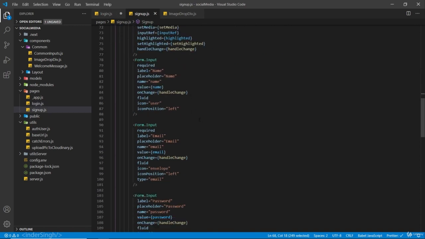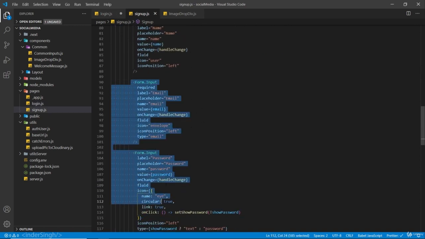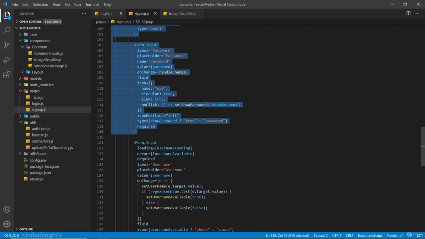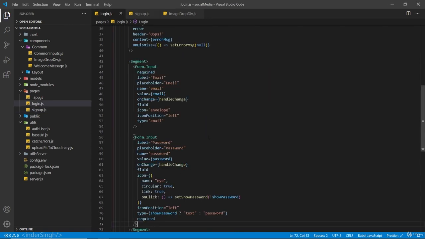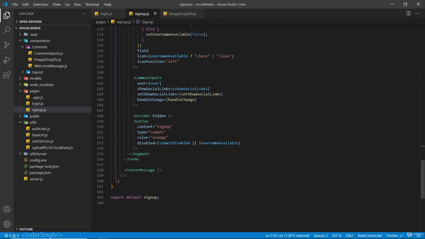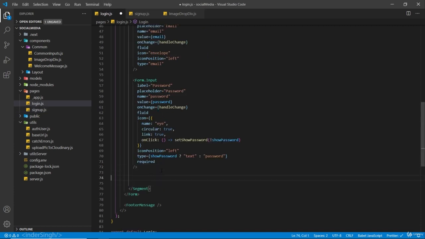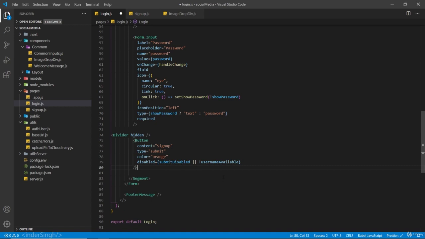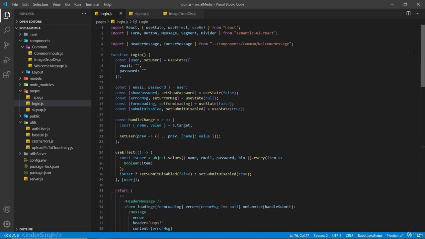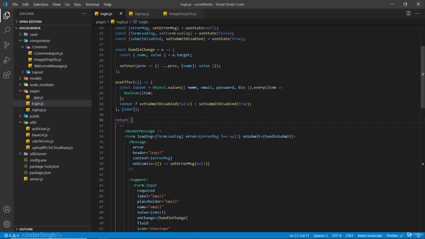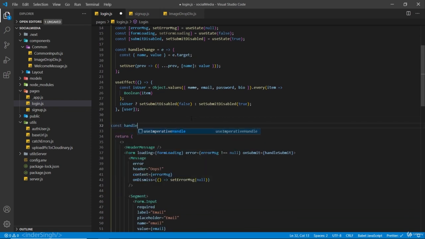And inside this segment, we are going to paste our two inputs. So input for our email and our password. And let's paste them right here. And also we are going to need our button. So let's copy it. And after this input, let's remove this username not available check. And here content is going to be login. And let's create this handleSubmit right here. For now, I'm going to leave it at e.preventDefault, just like we did in our sign up page.